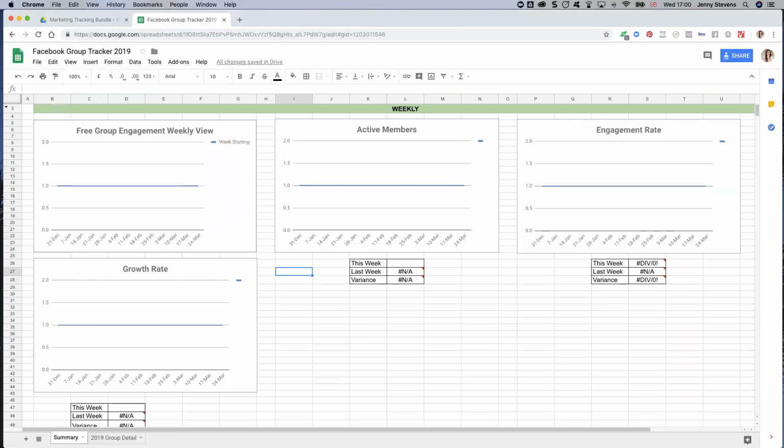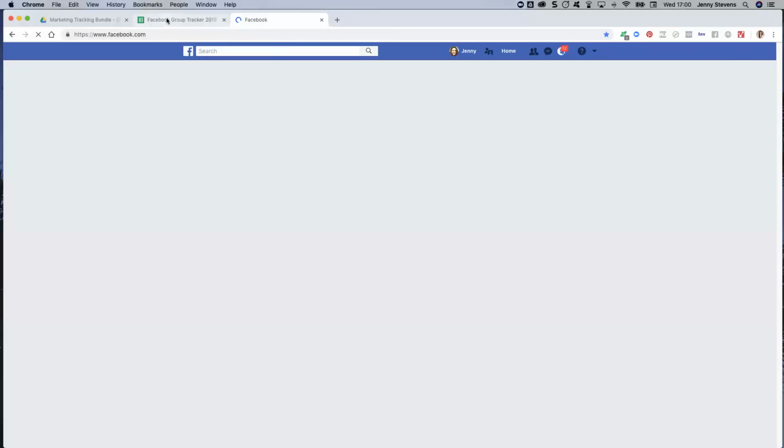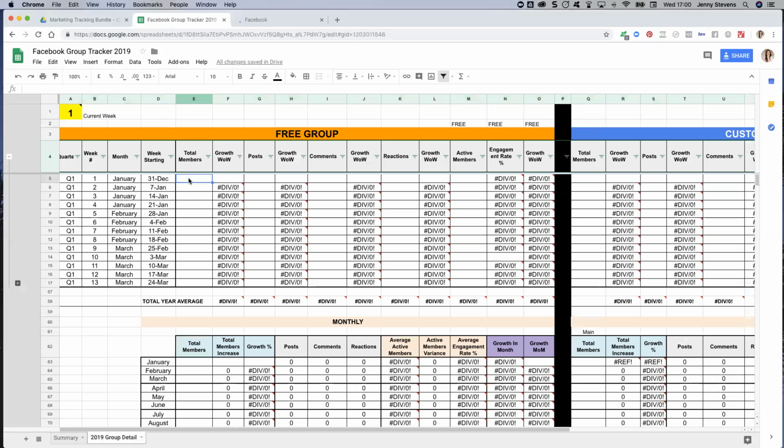So that's why that is there. So what you need to do is go into your group insights, and then let me just get up one of my groups. You just need to add in your total members, how many posts, how many comments, how many reactions, and how many active members. That's it. That's all you need to do, just put in those five bits of information and the rest is all done for you.